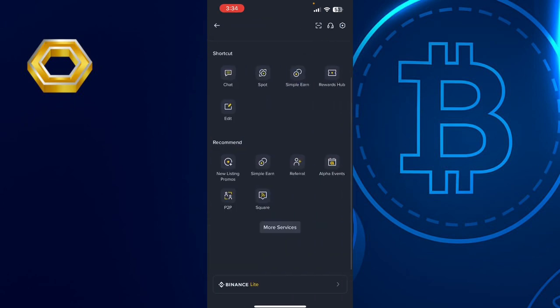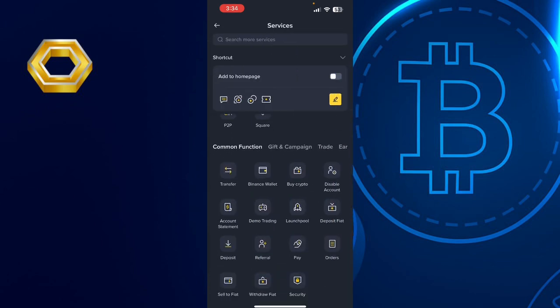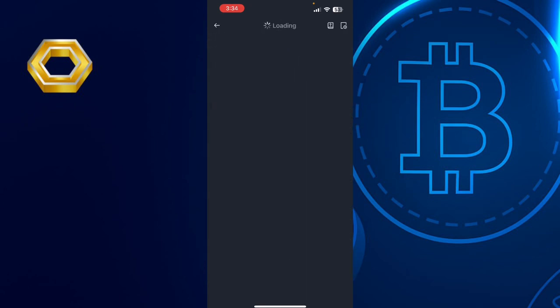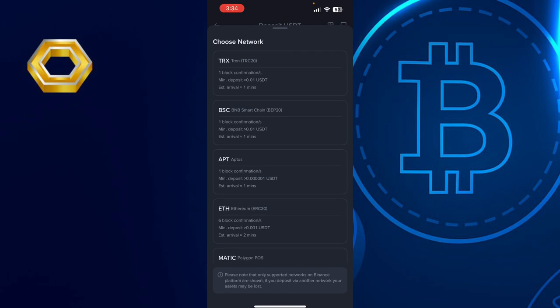And then just go ahead and click on More Services. Scroll down and click on Deposit. You're just going to search for USDT and click right there. And then we're going to choose a network. So we're just going to select this BNB Smart Chain.